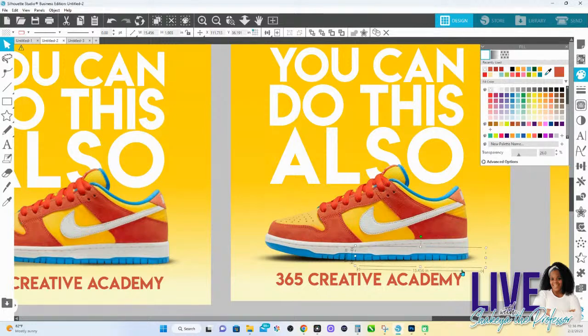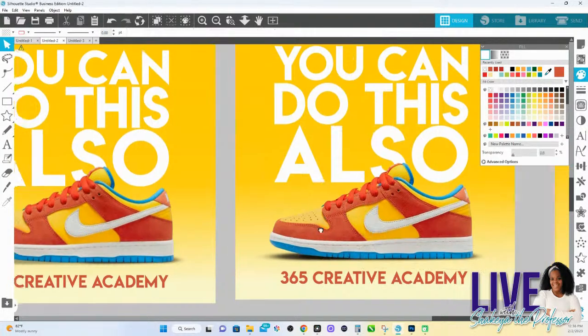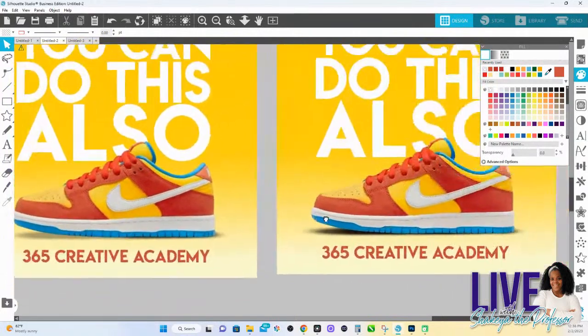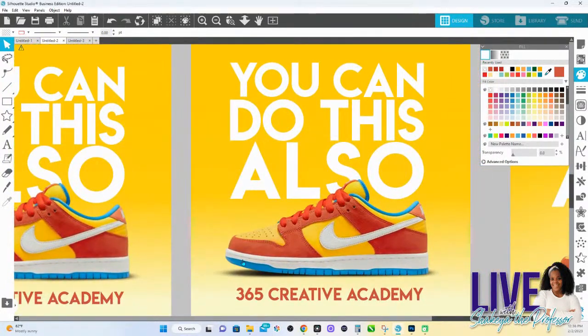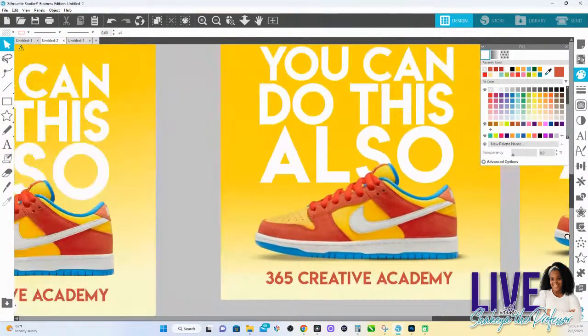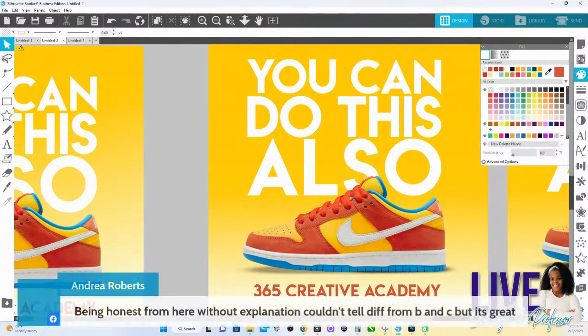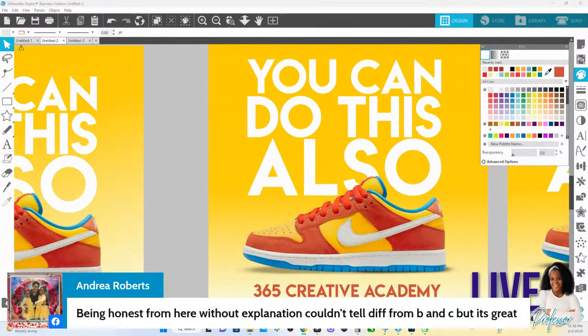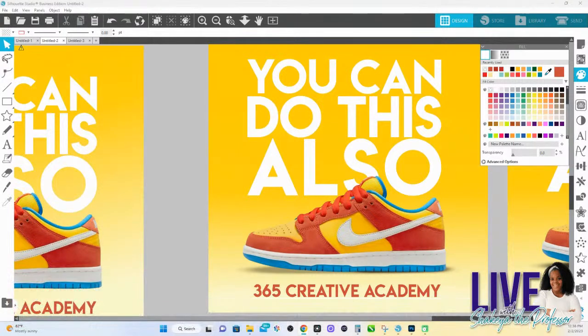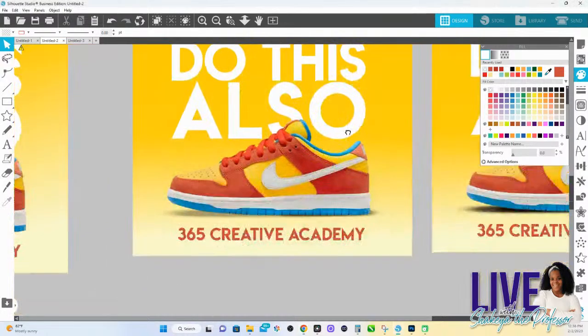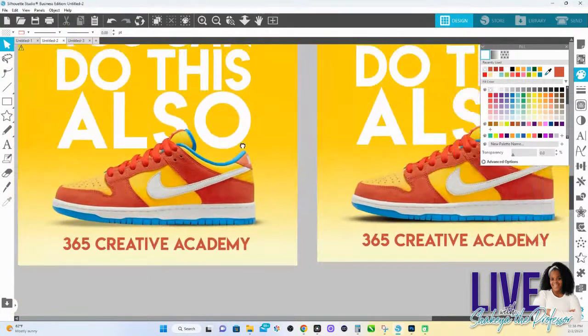So what are we thinking now? C or B? To be honest, from here, without an explanation, I couldn't tell the difference. So who else was like that? Who couldn't tell the difference between B and C? Is there anyone that could not tell the difference between these two?